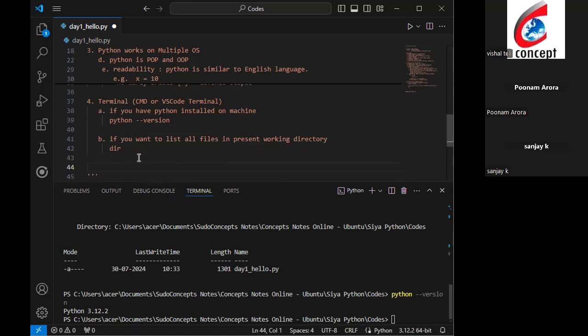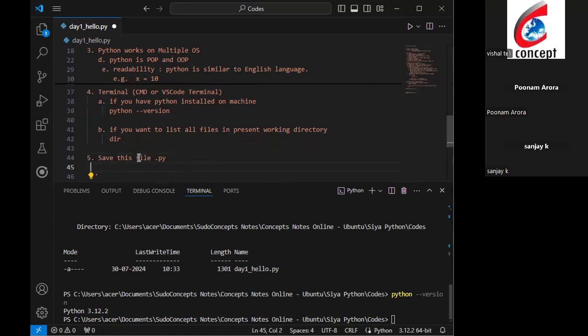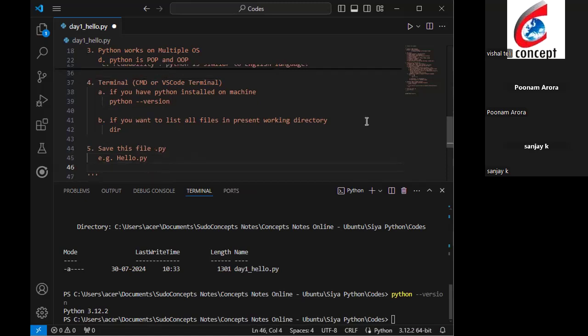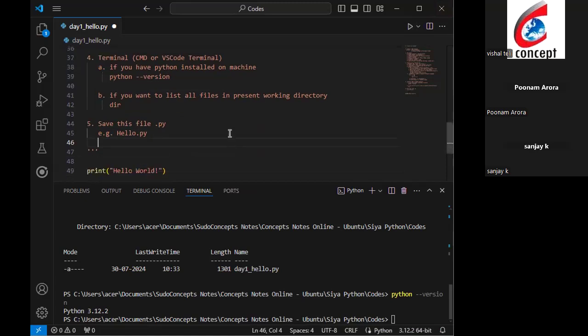Another thing is that you need to save this file using the extension .py. For example, let's say the file that you have created is hello, so you say hello.py. You understand? And if you want to execute this file in the terminal, not using this run Python file button, you should know how to run it through the terminal.